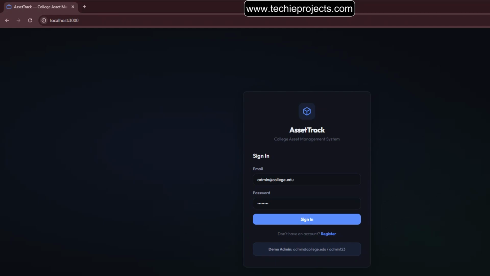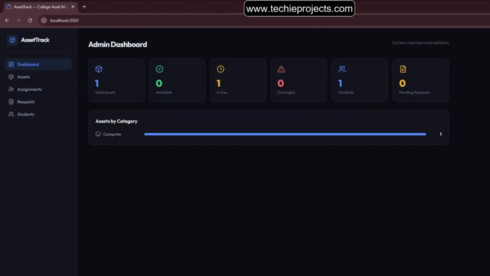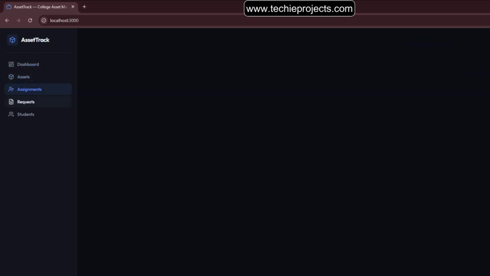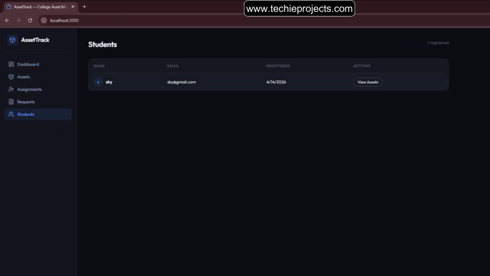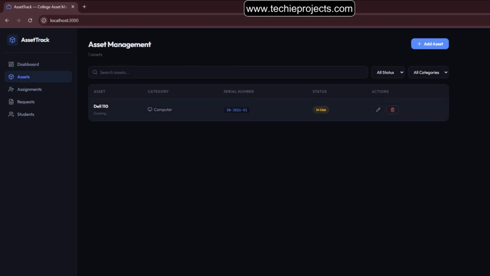So in this video, we'll check out the asset management system. First you have to sign in with the details. Then it will show the dashboard, and here you can check the total assets, assets, assignment, request, and students. It will show the details, and just click on the asset and then add a new asset.